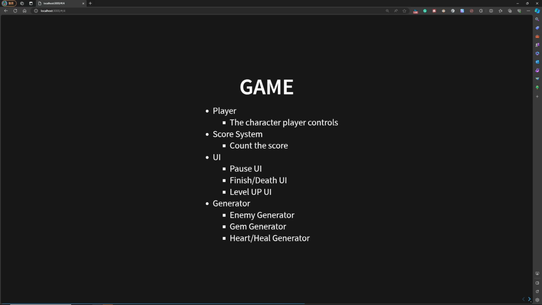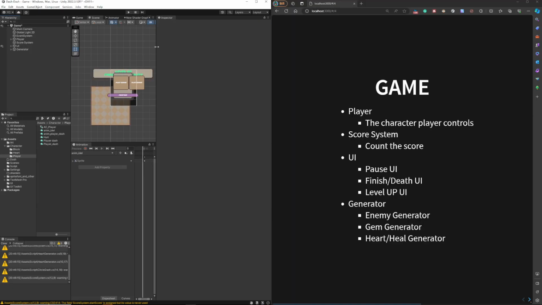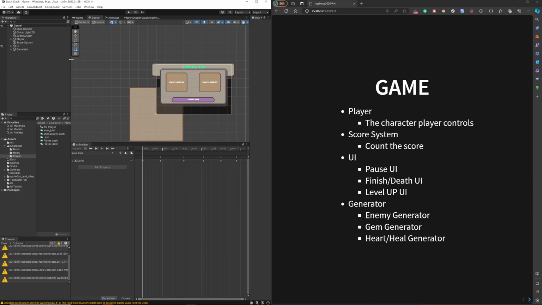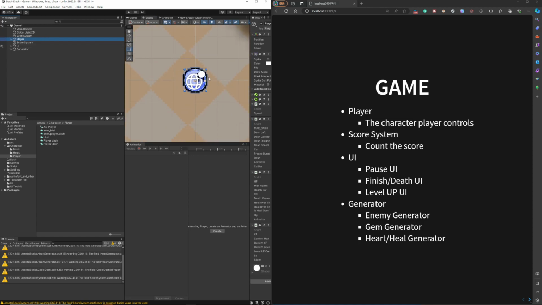So next part, I will talk about my game. My game has four main parts. The first one is the player. It's a character which the player will control.